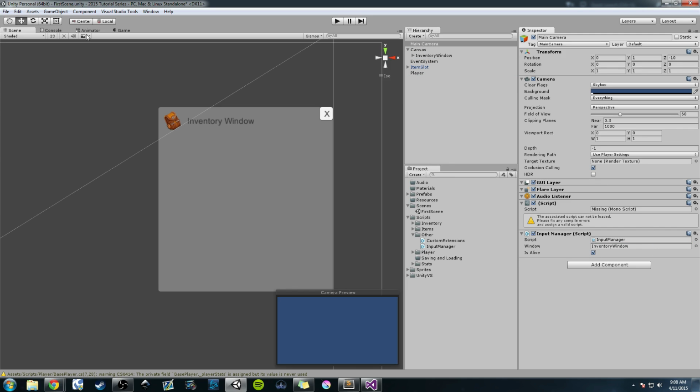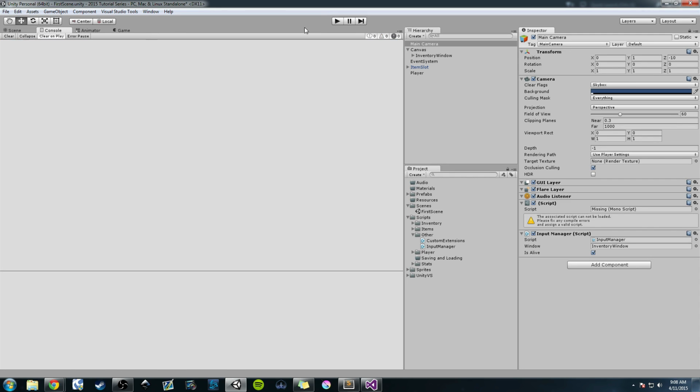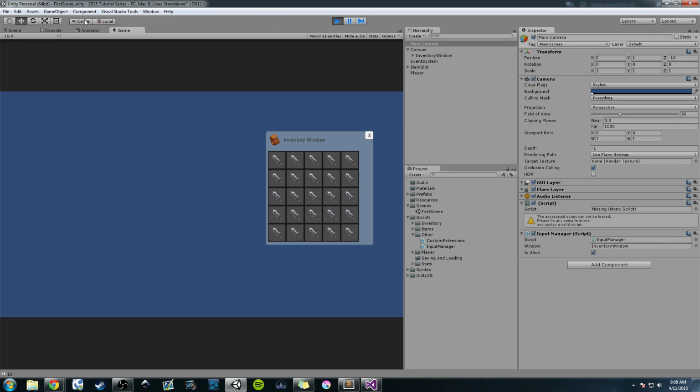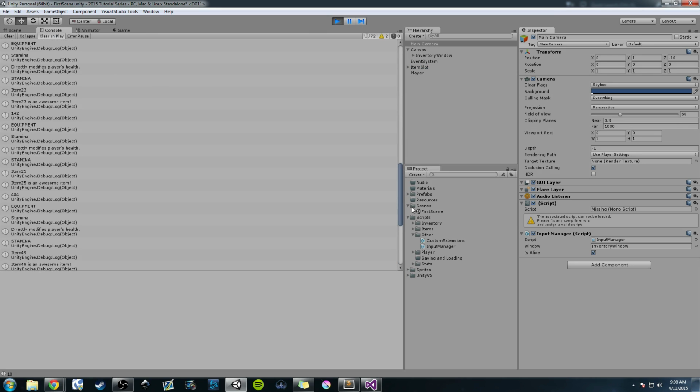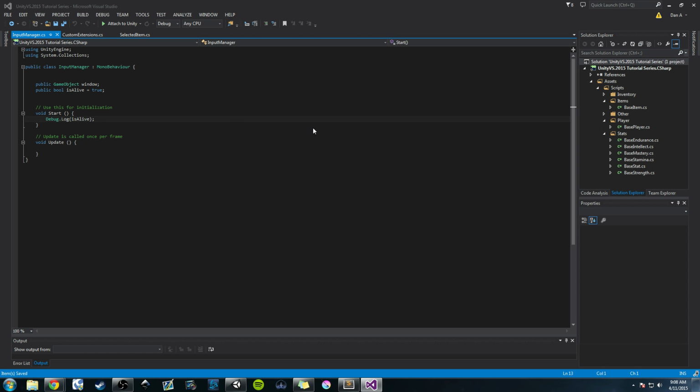Is alive, you see is checked, it's true. We can go to the console menu. I'm going to clear all this. You'll see it build up. That's just for the other series. Go to our console, and you can see we exported true. Or not exported, we displayed true.